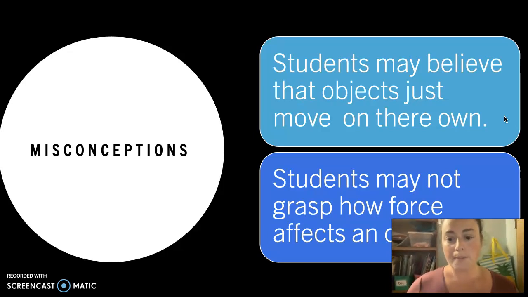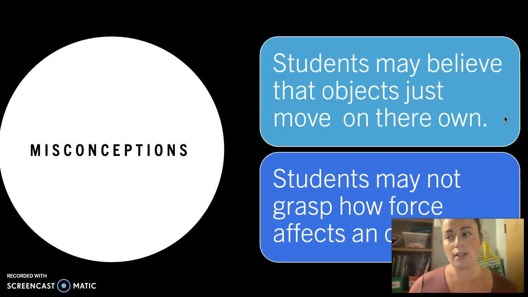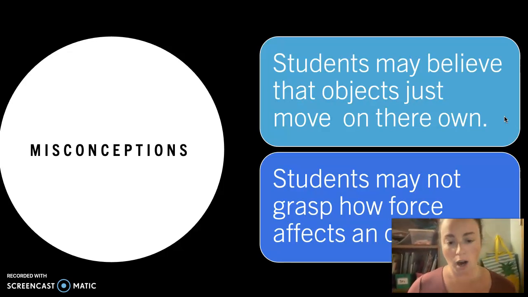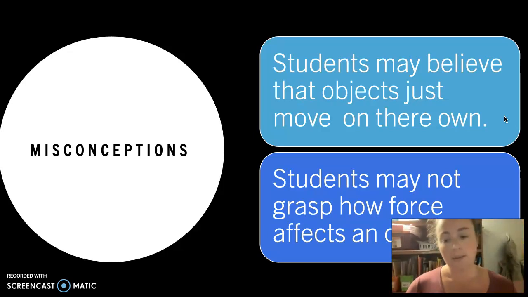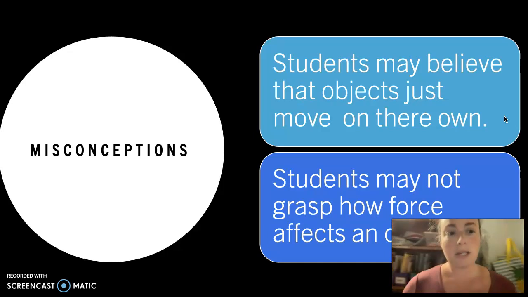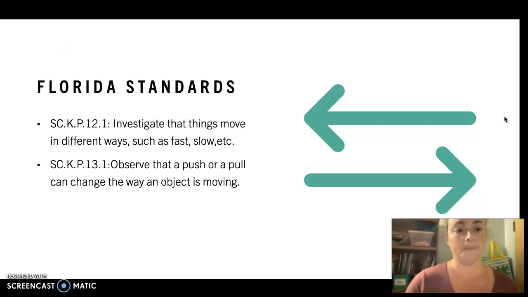Students may not grasp how force affects an object. Like they don't understand that if I push a toy car, it's going to move. They just think, oh, I'm playing with a toy car. Some kids that are more advanced may recognize that, but usually they don't.